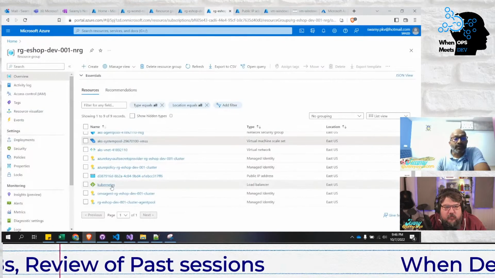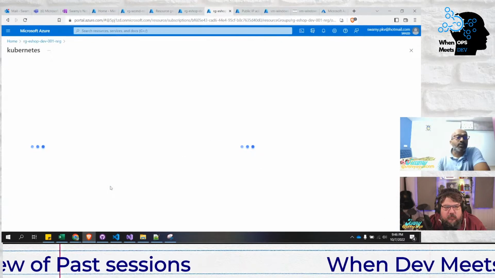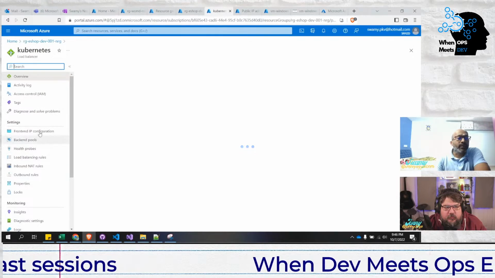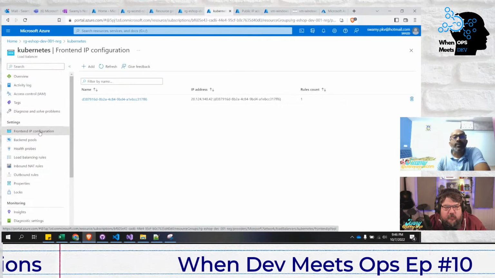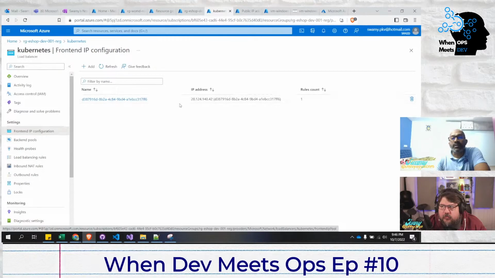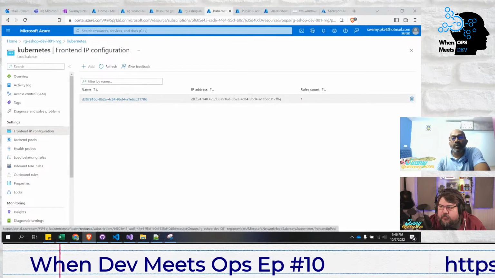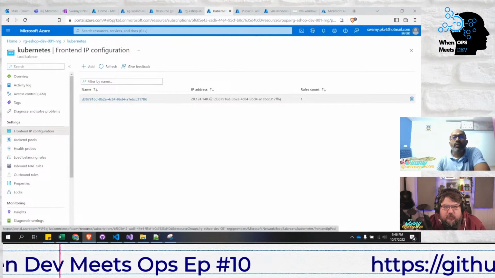And you can see that when we come to the Azure load balancer over here, and the front-end IP configuration, this is the IP configuration that is reaching 20.124.40.42.